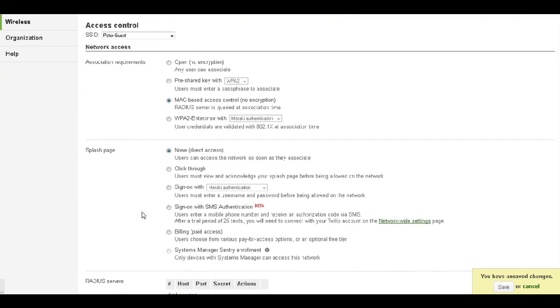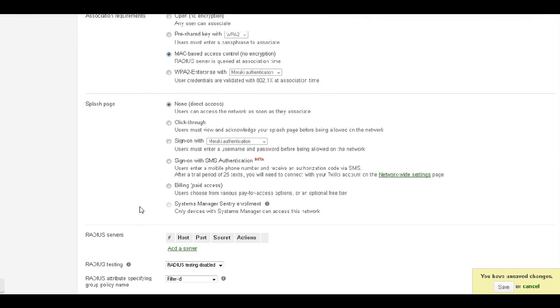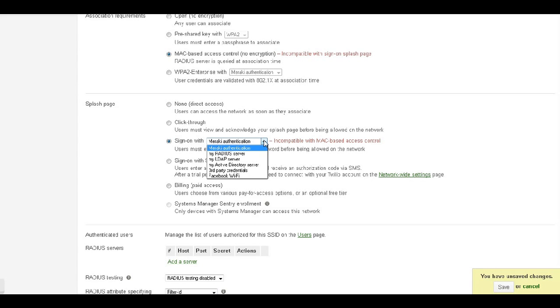In addition to that, you can incorporate a splash page. You can determine whether you want them to do a click-through, go through a couple of screens, advertising, whatever the case may be, before they actually get on the network. You can obviously have no splash page, or you can do a customized splash page if you want to use a company logo, things of that nature. So you have those options available to you as well.